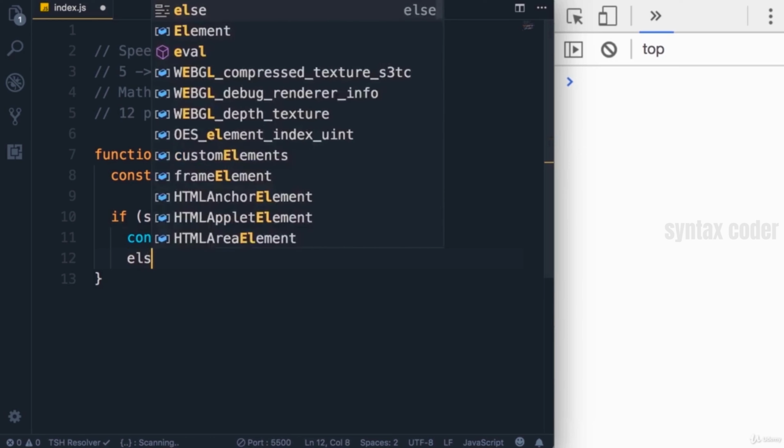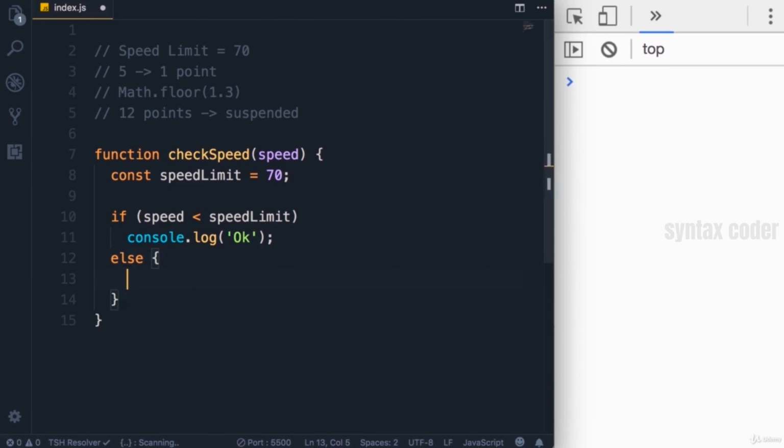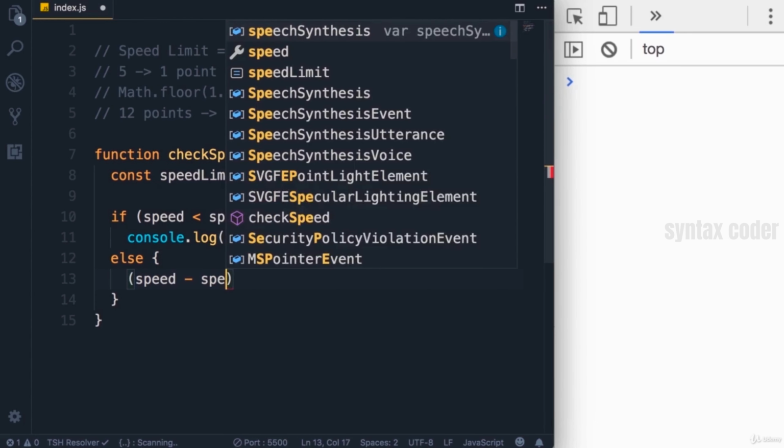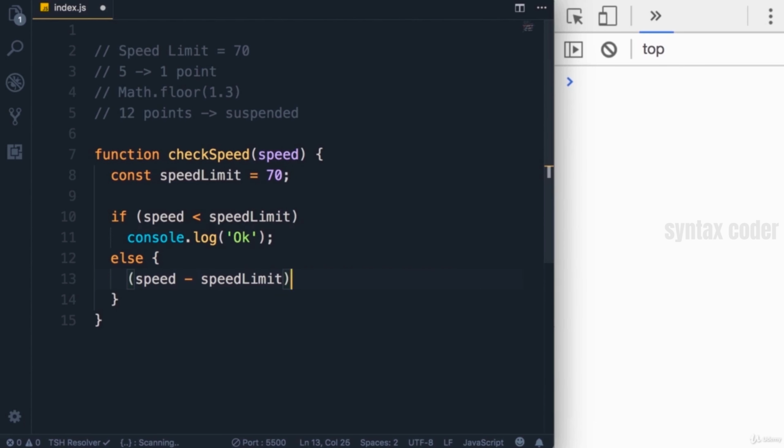Otherwise, we should calculate the points. So here we need a simple calculation. We want to get the speed, subtract it from the speed limit, and then divide the result by 5. Because for every 5 kilometers above the speed limit, we should give them 1 point.